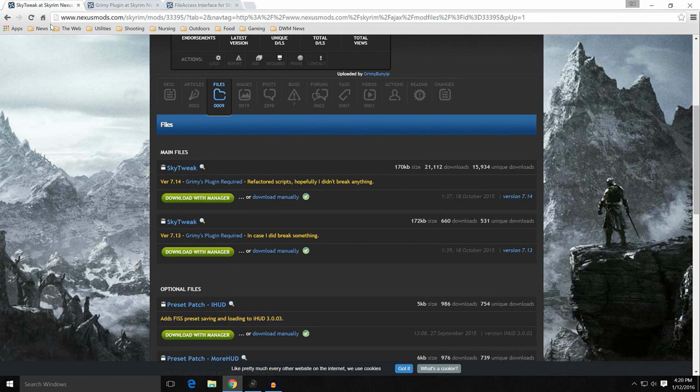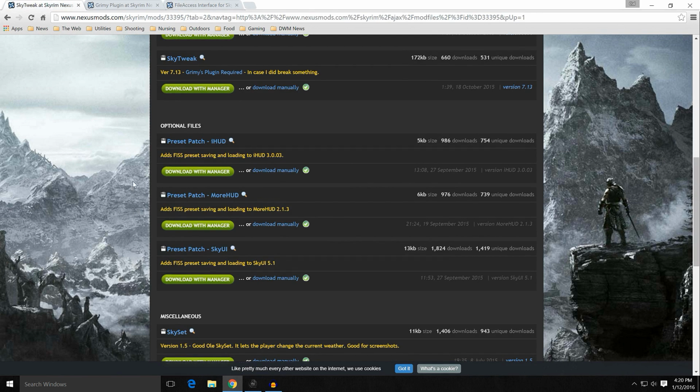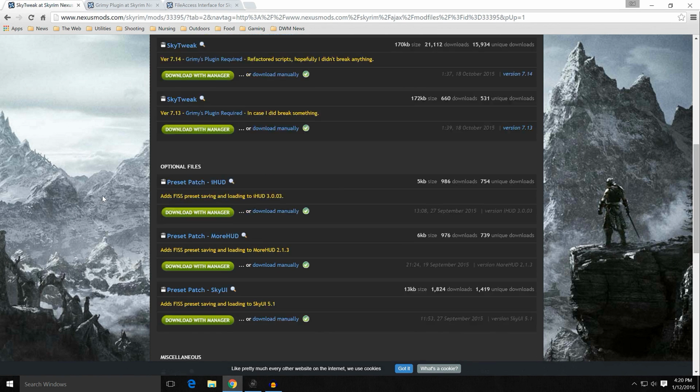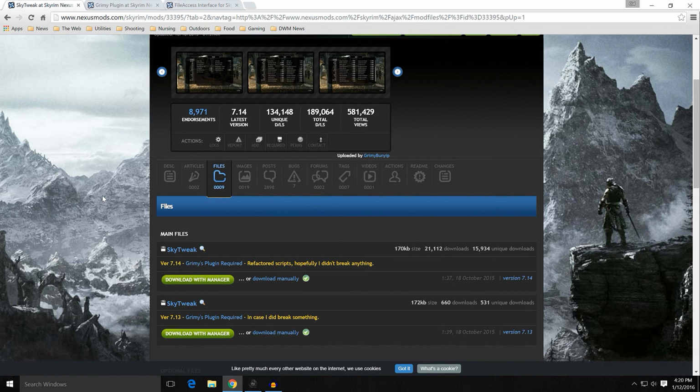Good tool. Okay. These presets are basically the coding necessary to allow FISS to work with iHUD, MoreHUD, and SkyUI. So we'll go ahead and download these with Manager right now while you're on this page. You can see over in Mod Organizer, which I have open, I have SkyTweak right there and the different preset patches. I'll explain that to you as we go along, but I wanted you to see that I have all 4 of those from the SkyTweak download section.